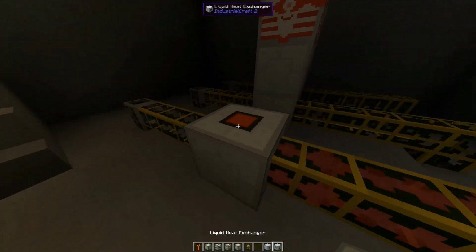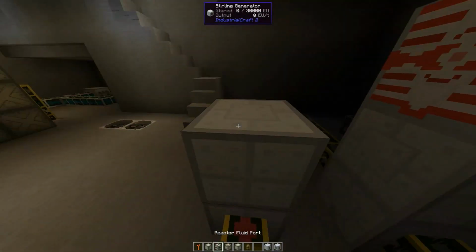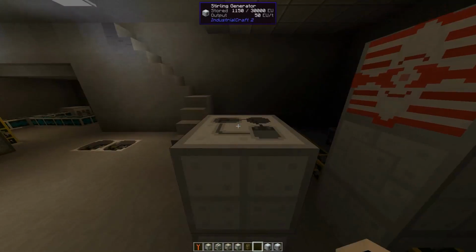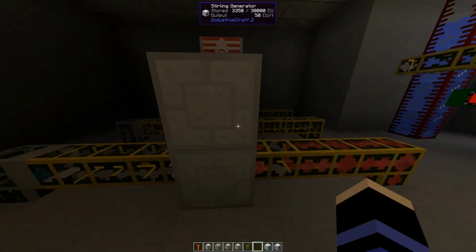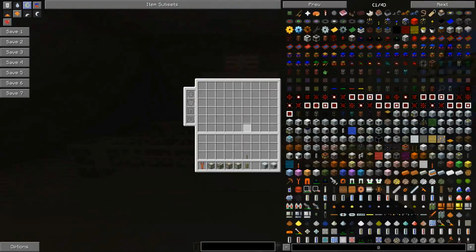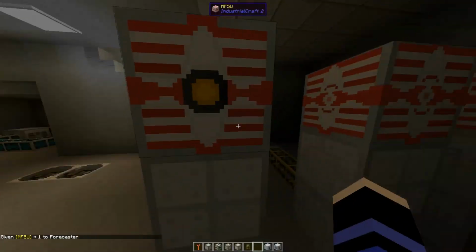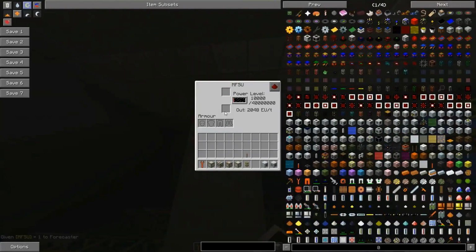Now we're going to put a Stirling generator on top, and we're going to shift right click the top face to make it rotate downwards. And you can see this has started outputting heat into the Stirling generator, and the Stirling generator turns the heat into energy. So we're going to put an MFSU on top, and this is now producing energy.